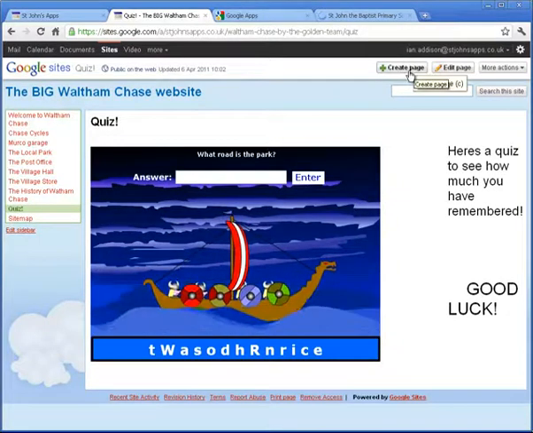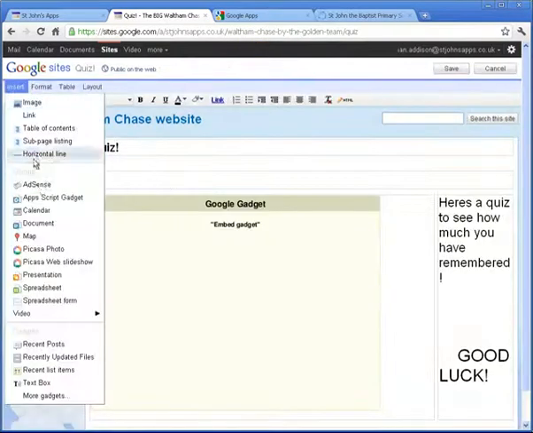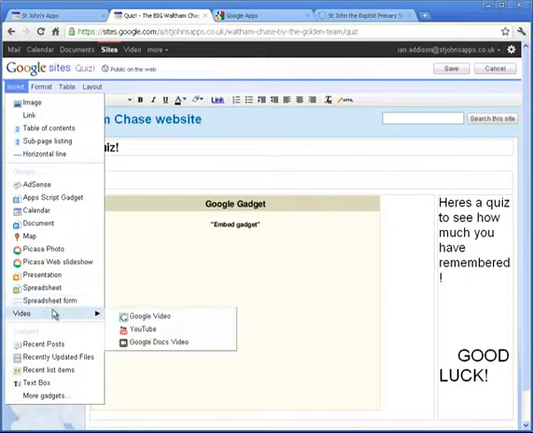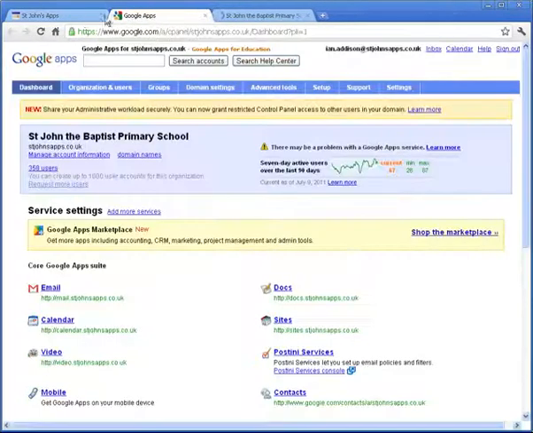Very simple to use. You can just edit page. You can then insert a number of things, documents that you've already made, video if you want to as well. You can also use things like calendar and whatever else if you wanted. So you could have a site for whatever sort of things you needed really.